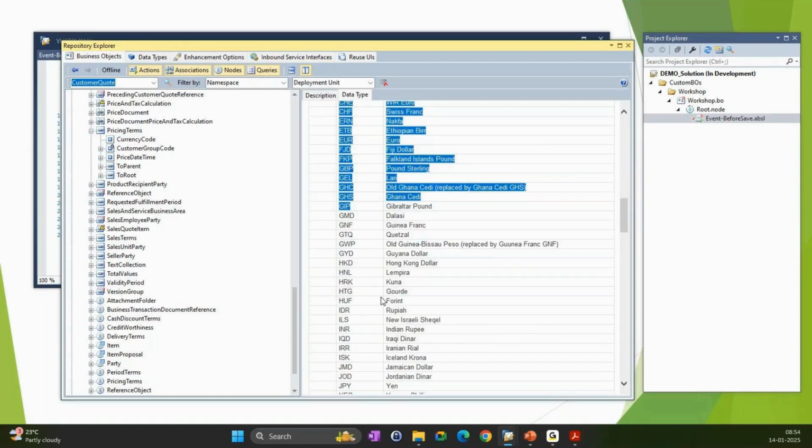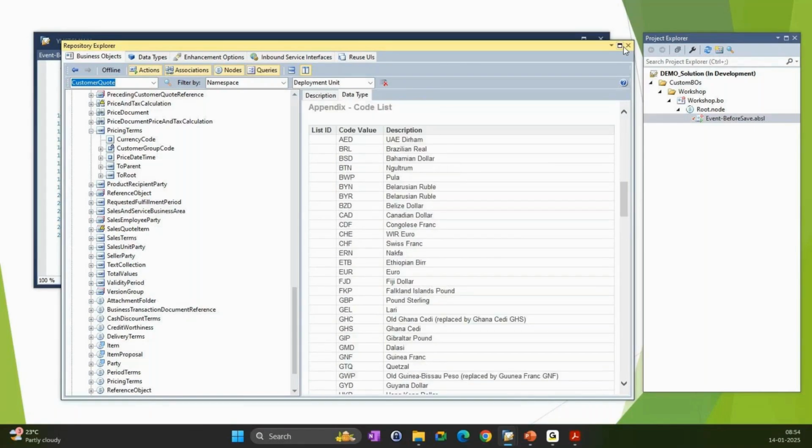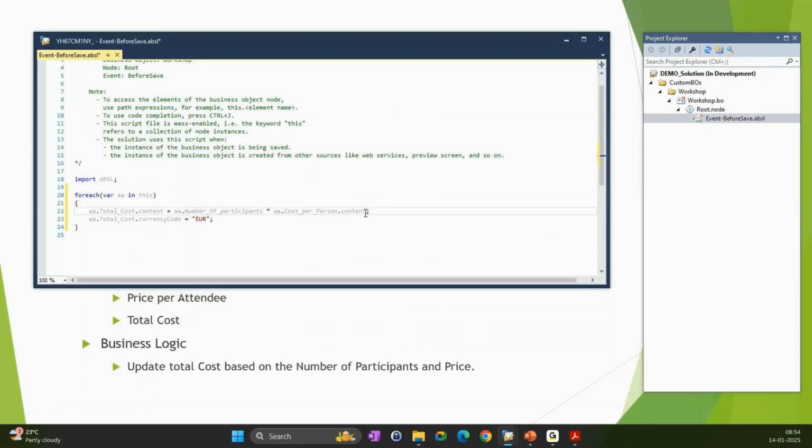If we want to hard code, or if we were taking from a UI, we can use cost per person dot currency code here. For now, we are just defining it as euro. So whenever a workshop is created, the total cost will be calculated based on the number of participants and the cost per person, and the currency code will default to euro. That's all about the demo. Once we get system access, I can go through it and explain it further, and we will go through each concept.